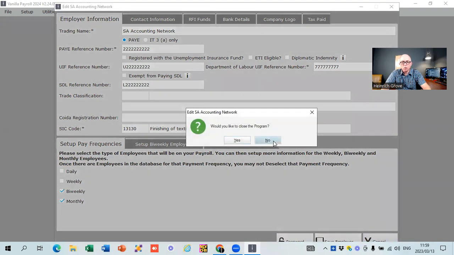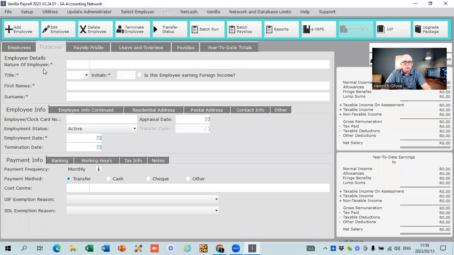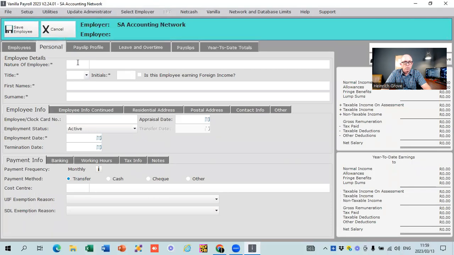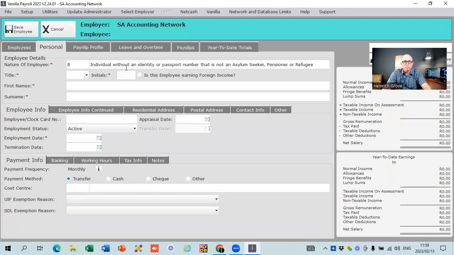Okay, we don't want to save the program. We want to go back into SA County Network, say select, and continue with adding an employee. This is the screen we're busy on. We're going to say nature of employee is B1, and select that one. My initials, we're going to say H. My name is Heinrich, so we're going to put my name in here. Just going to say Heinrich.